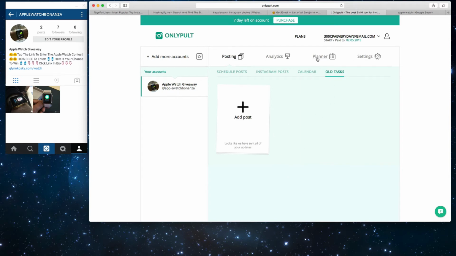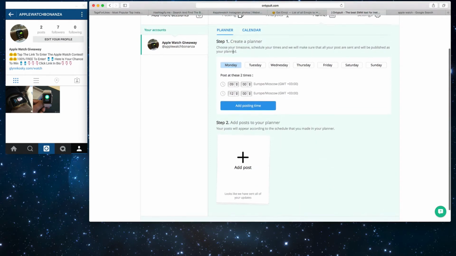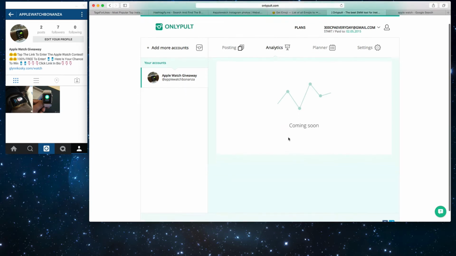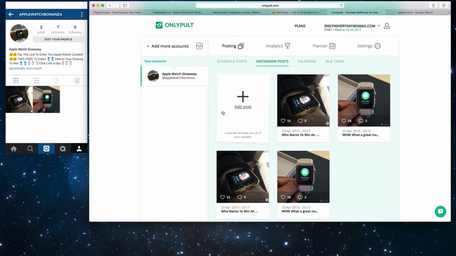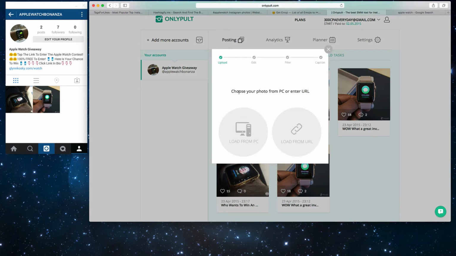At the top here, you've got the planner again to have a look at what you've got going on. You can set things up in the planner for the future. Analytics, where you should be able to see how much activity your photos have got. That's obviously coming soon. They haven't got that sorted yet. So basically, we just want to click on the posting department for now, okay? And what we want to do is start adding some posts. Let's try and ramp this up big time.